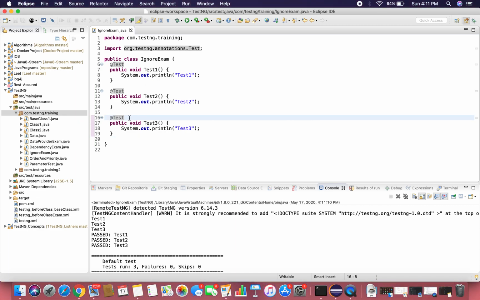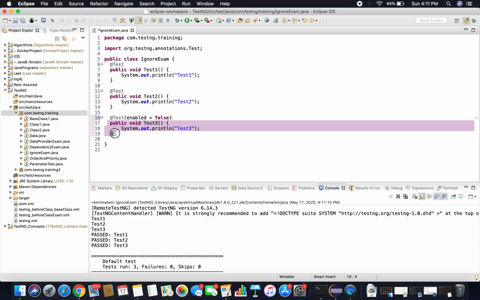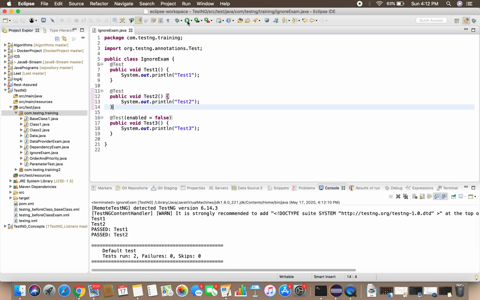To do that, I have an option, the enabled feature, which accepts a true or false. By default, enabled is true. If you want to forcefully disable that, set this enabled flag to false, so that for this particular test you don't need to comment it out. You just simply mark it as enabled false and this test will not execute. This will be considered as disabled.